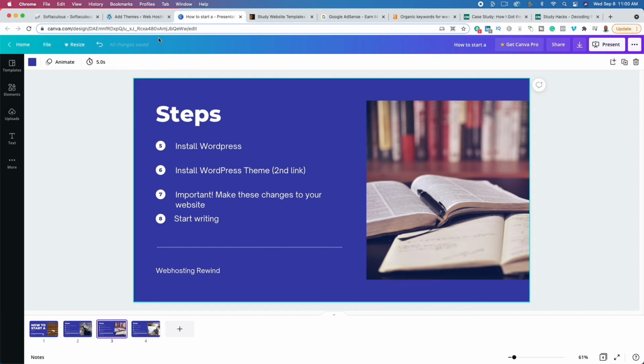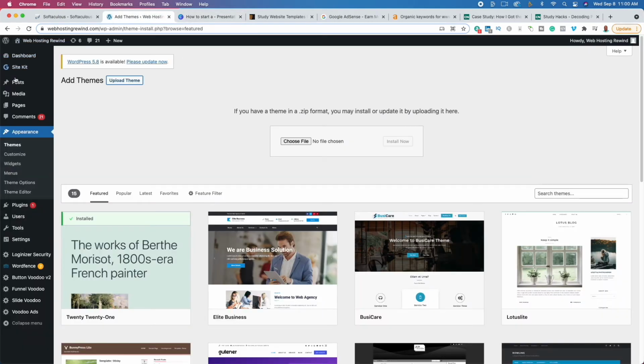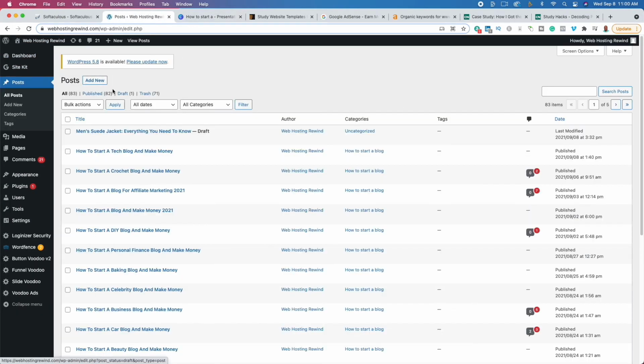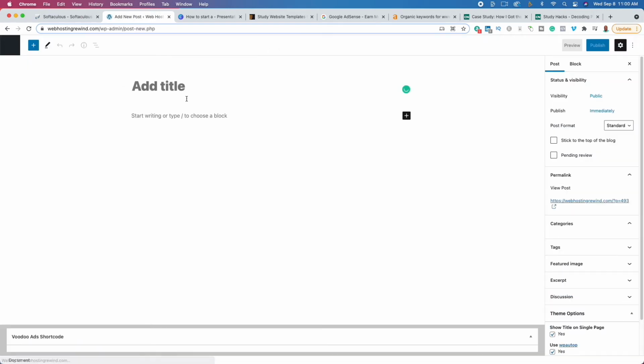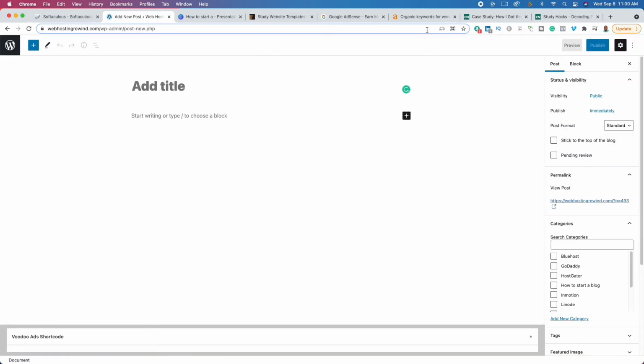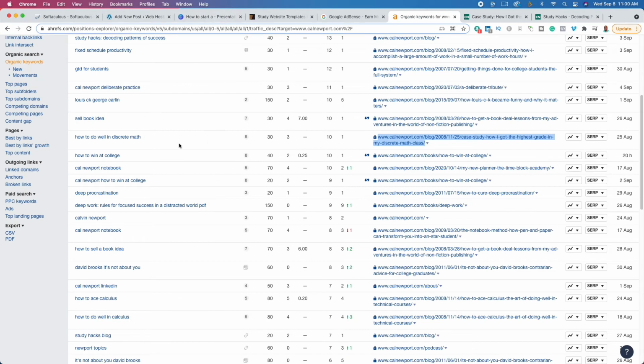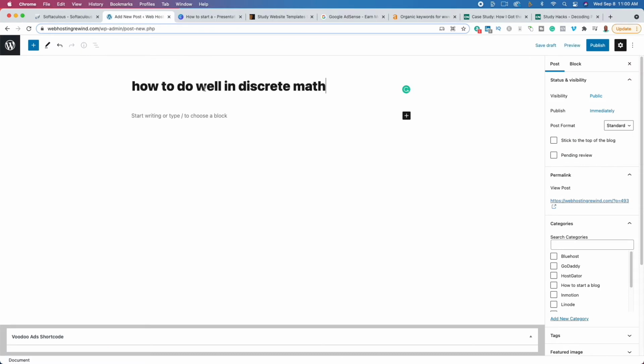To start writing, we're going to go back over to our WordPress website. We're going to go to Posts. We are going to click on Add New. And this is going to give us a blank document. What we can do is go back over to our keywords that we found earlier, "how to do well in discrete math," for example. We're going to copy this and paste it, and this is going to be our title.